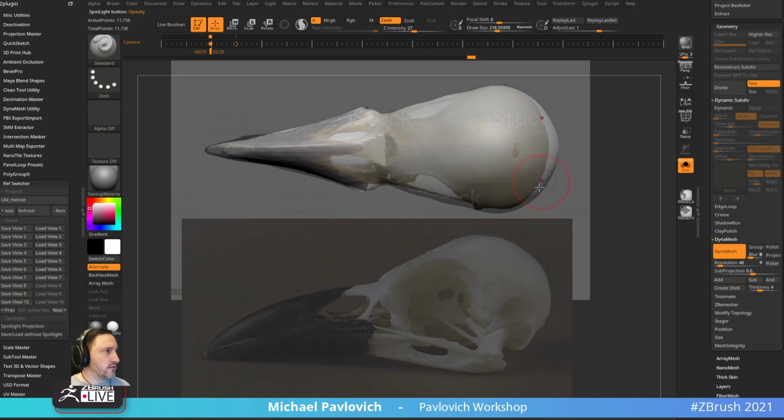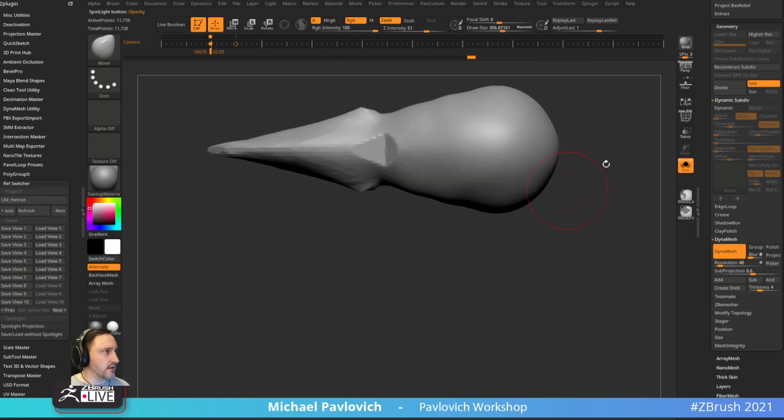Okay, so we've got this, and Z to go into this mode where you can manipulate the images that you're working with. Z to go into draw mode to move your model around behind them, and then Shift Z to turn it off, and then Shift Z to turn it back on. So those are your hotkeys.